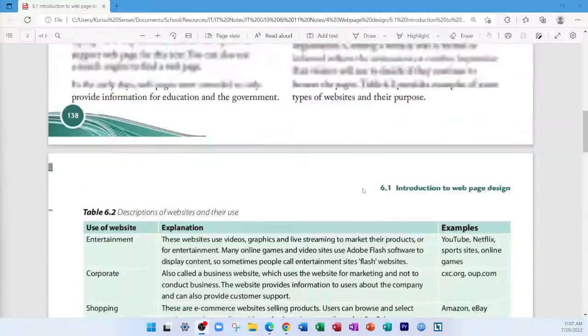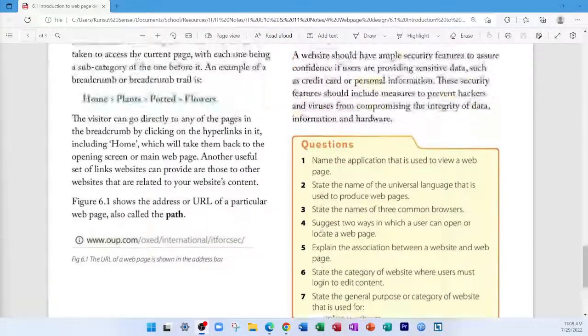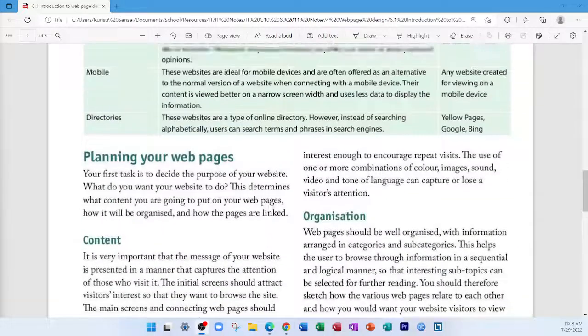So today we're going to finish off this chapter. We're only going to do up to the end of this chapter here, so it should be a short class. We're looking at how to plan your website, how to plan your web page. Let me ask back this question here. Does anybody remember the difference between a website and a web page?